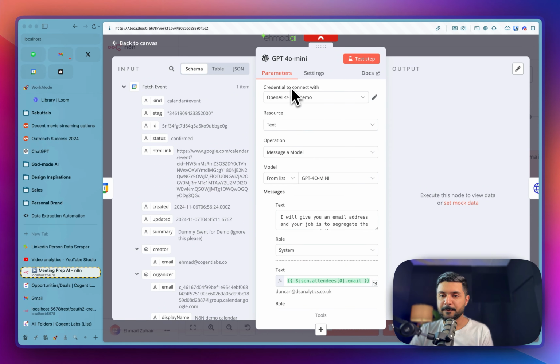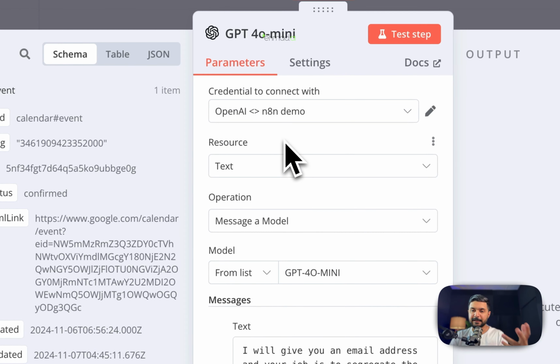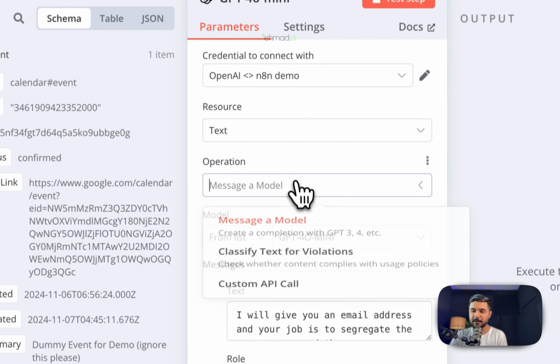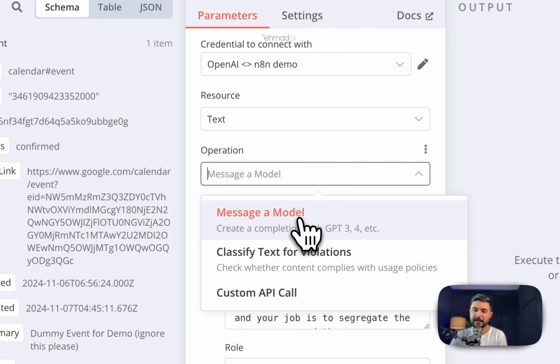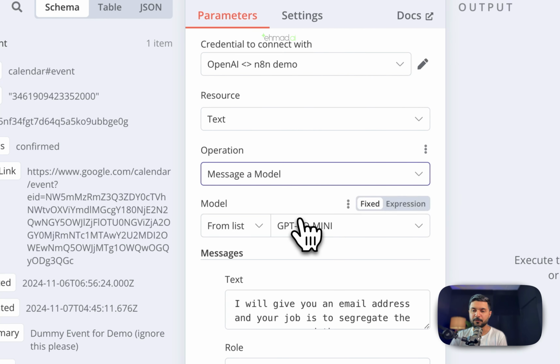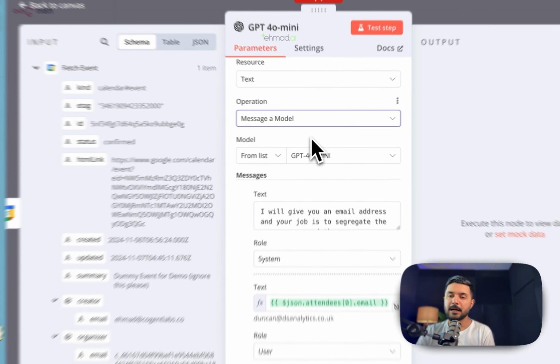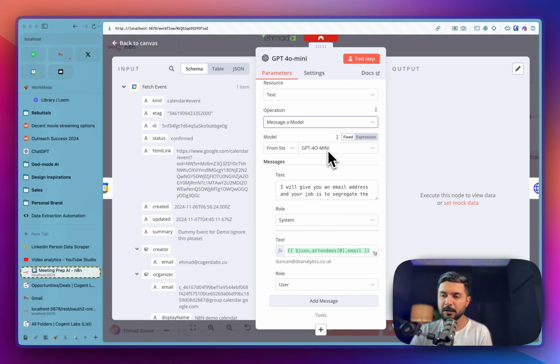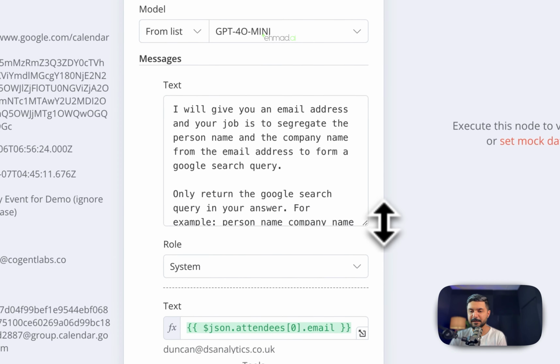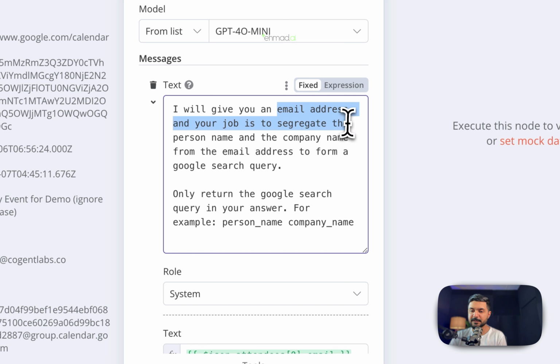So if I open this up, I've already connected my credentials. I want to send OpenAI a text input, and I want to receive a text output from them. The operation that I need to do is definitely I need to message the model and get output from the model. I'm using GPT-4o mini as the model because this is not a very difficult problem to solve. So I simply need that given an email address for a person, its job is to segregate the person name and the company name from the email address to form a Google search query.